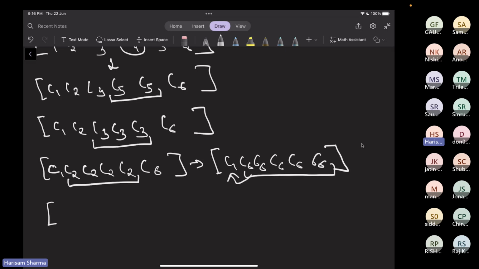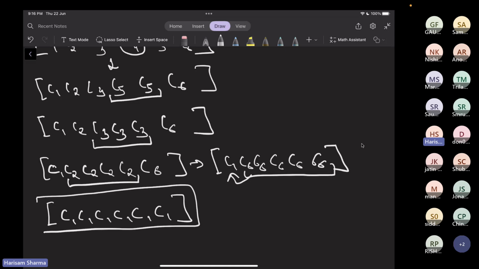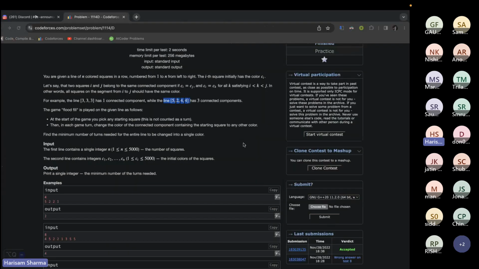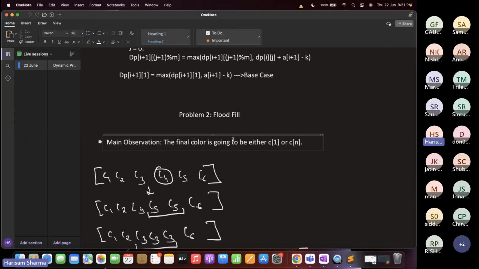So as you can see, in any game, whatever happens, the final state is going to be either the first color repeated n times or the last color repeated n times. Does anybody have any doubts in understanding what I have just written here? The main claim is that the final color is going to be either C1 or Cn.